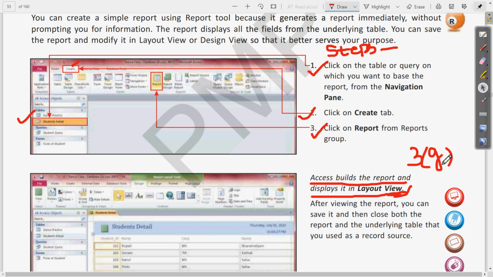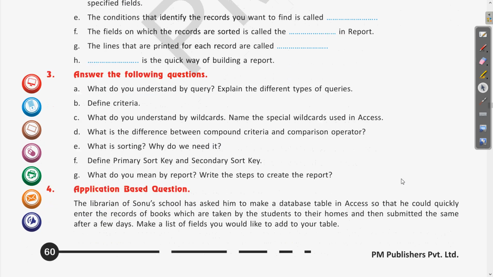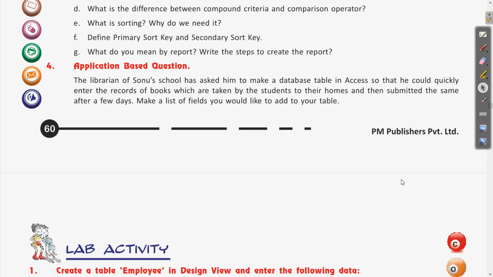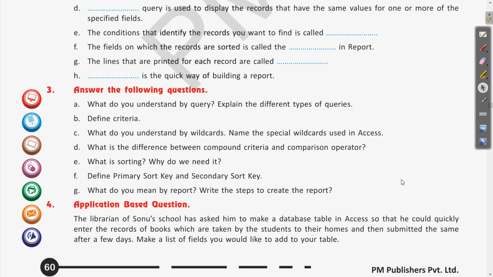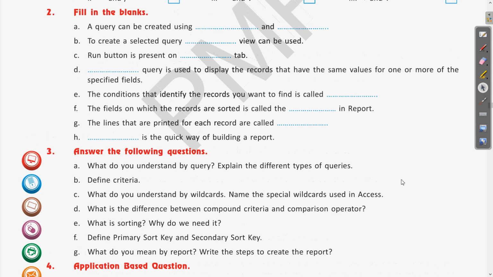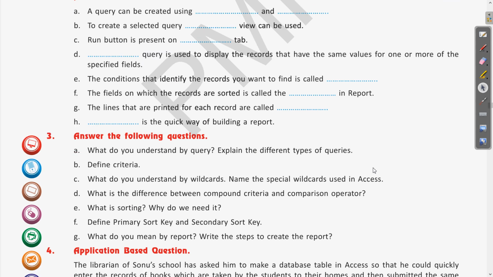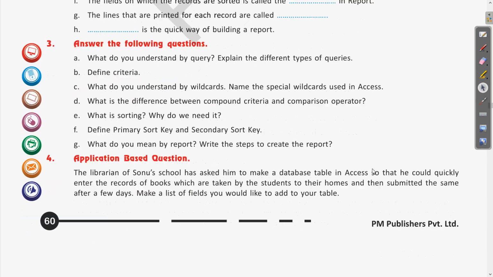So this way we have covered the question answers. The application based questions and other questions which are lab activities, we will do in the online class. Till then, complete these exercises which we have done today, and wherever you have confusion, pause the video to complete and write the answers. So let us meet in the next class with the next application based questions and the other lab activity questions. Thank you everyone.